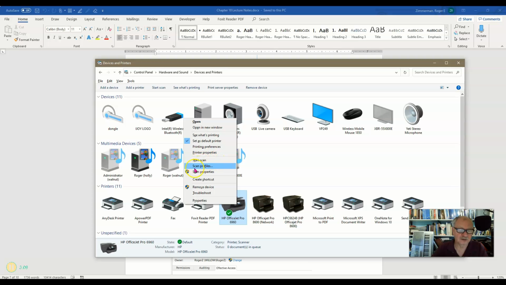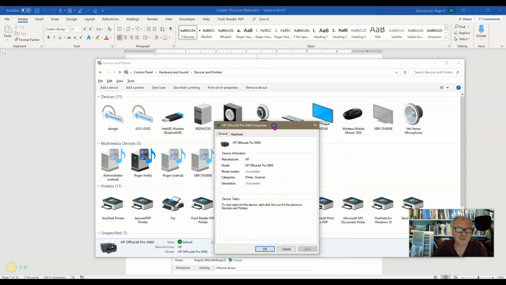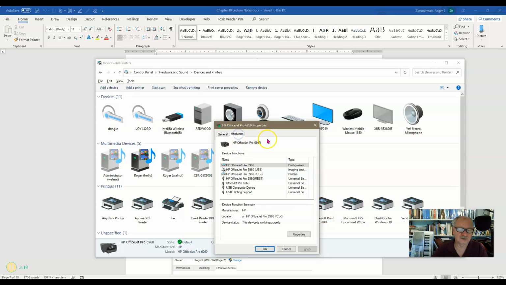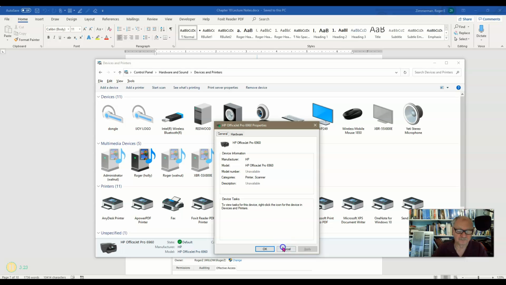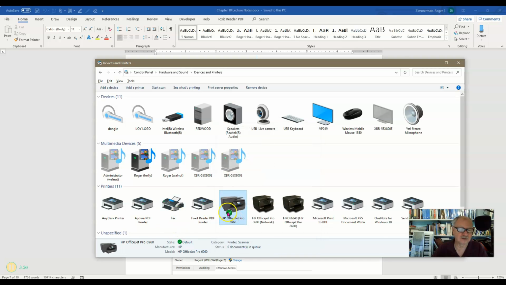This is my scanner, scan profiles. I have a scanner on this particular printer. And remove device and troubleshoot. Then properties doesn't really give us very much. It just tells us a little bit more about it and what drivers are running it and so on. So this is how we can manage printers.